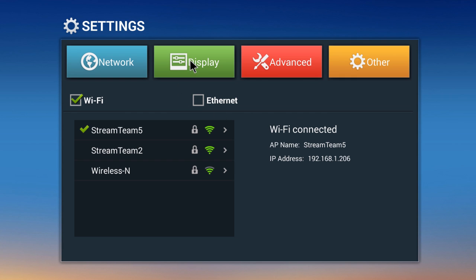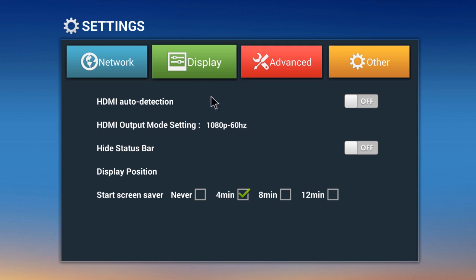Pretty straightforward. If we jump into display, here you have HDMI auto detection. If you know the resolution of your TV, we recommend turning this to off and just manually selecting it. I know for my TV here that I'm using currently, it will auto detect 720 even though this is a 1080p TV. Another thing we've also noticed is that during Kodi playback, sometimes if this is set to 720, it will actually zoom in on the picture in Kodi and it will not fill the screen. So if you just change this to 1080p, even if you have a 720 TV, it will fix some of the video playing back issues in Kodi.